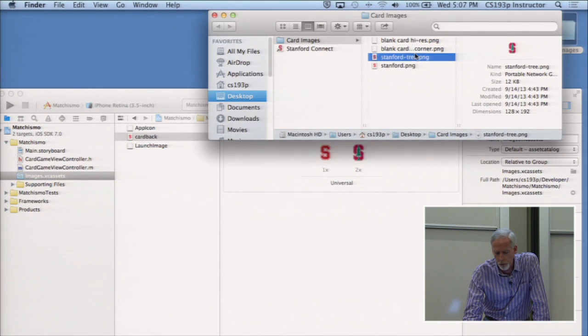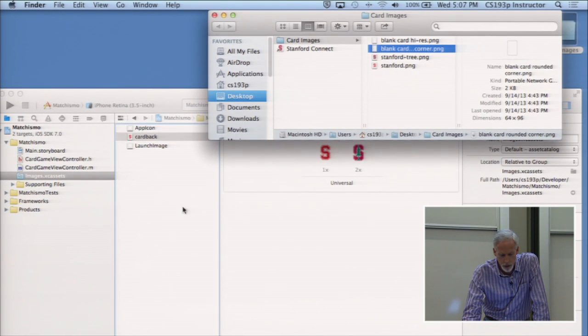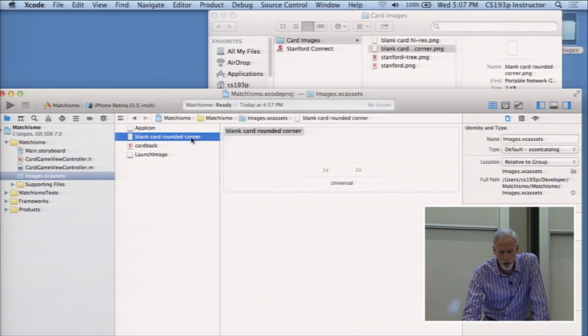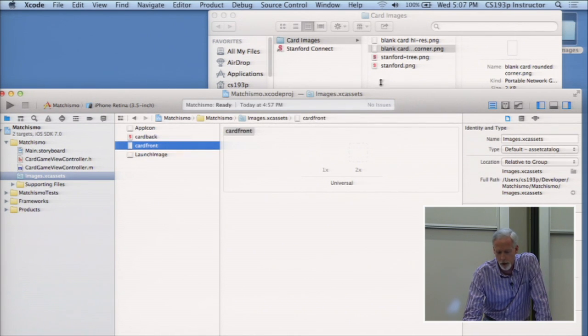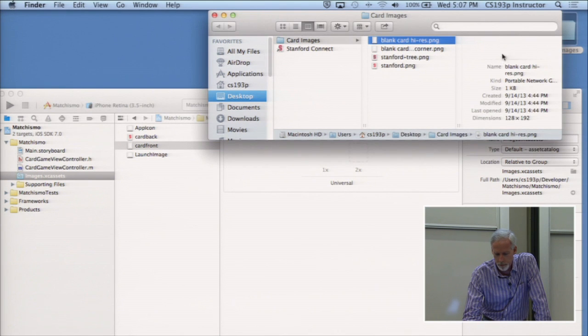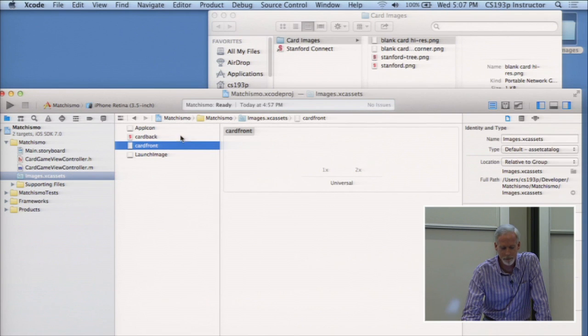I also have things for the front here. This one right here is a blank card with a rounded corner. There it is. Oh, you can't see. It's white because it's a white card, so you can't see it, but I'm going to use that. I'm going to call this one card front, and I also have a high res version of that as well. Okay, so looks good, as much as we can see of it.